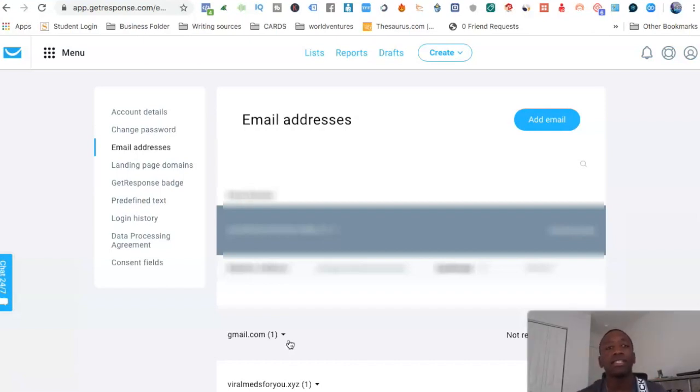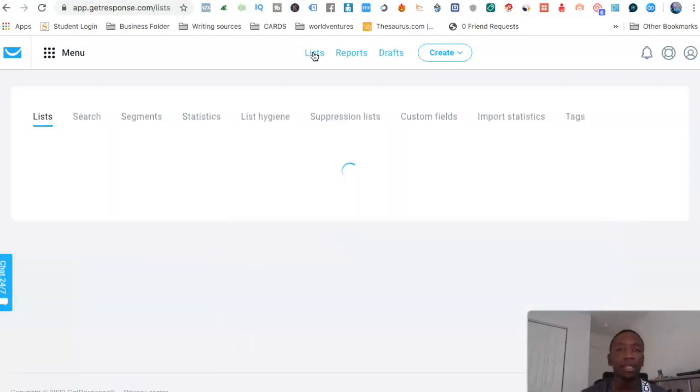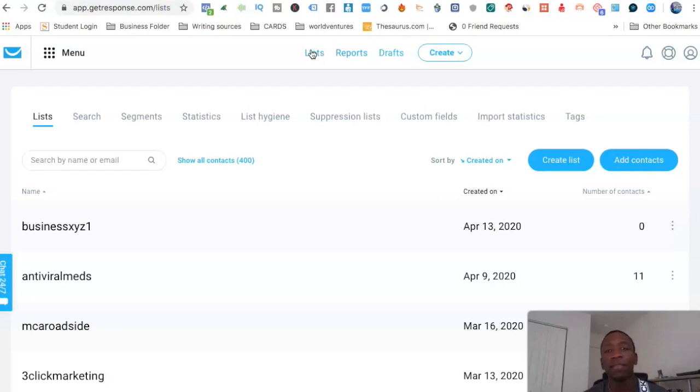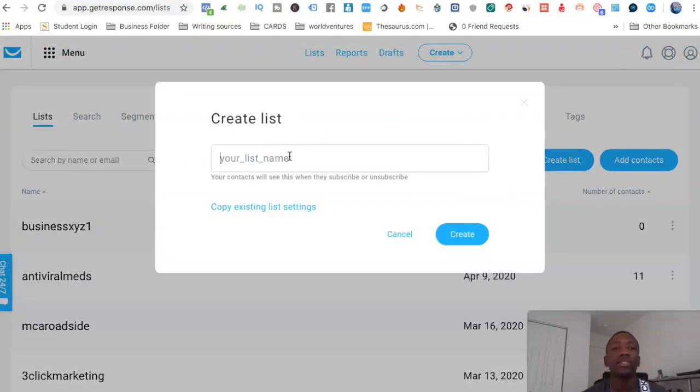Okay, now your next step is you're going to have to create a list. So we click list up here. Now you see where it says create list. What we're going to do is click create list. When you type your list here, you want to make sure that it's all lowercase, because if you do an uppercase, like for your first letter, let me actually show you.